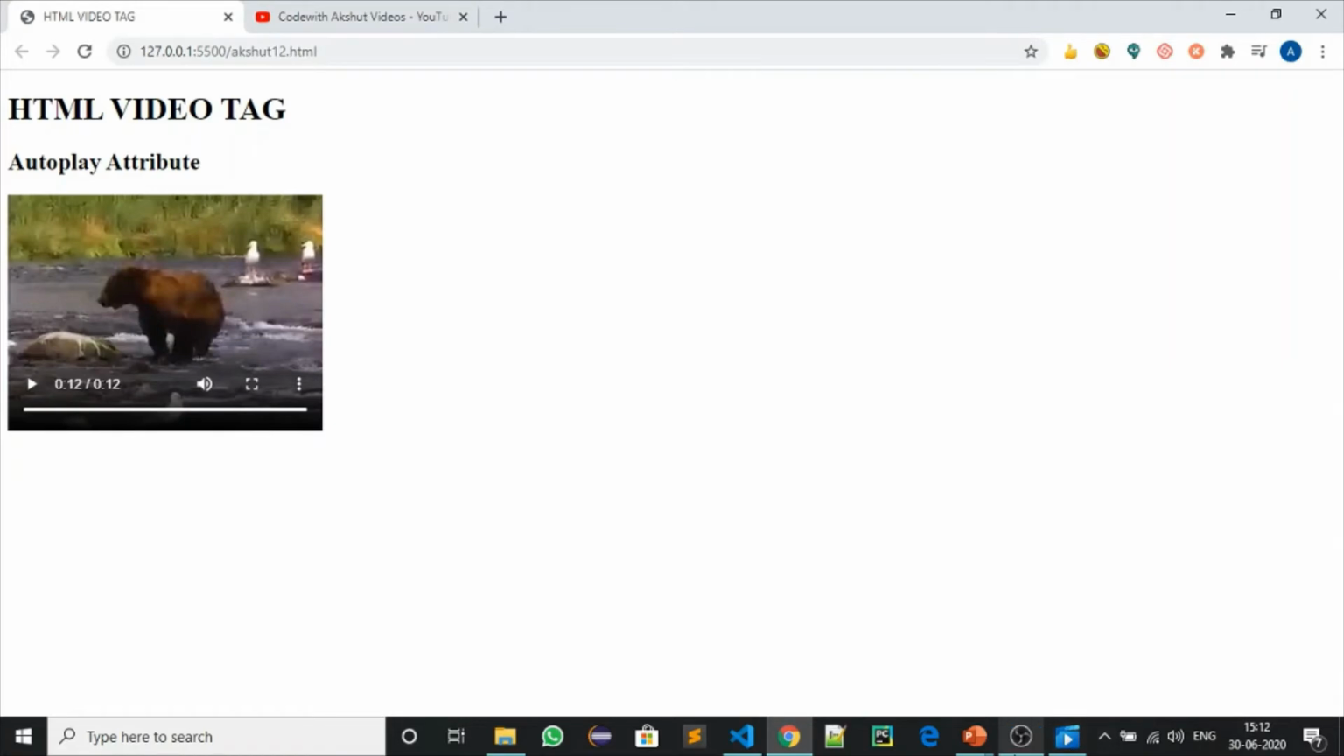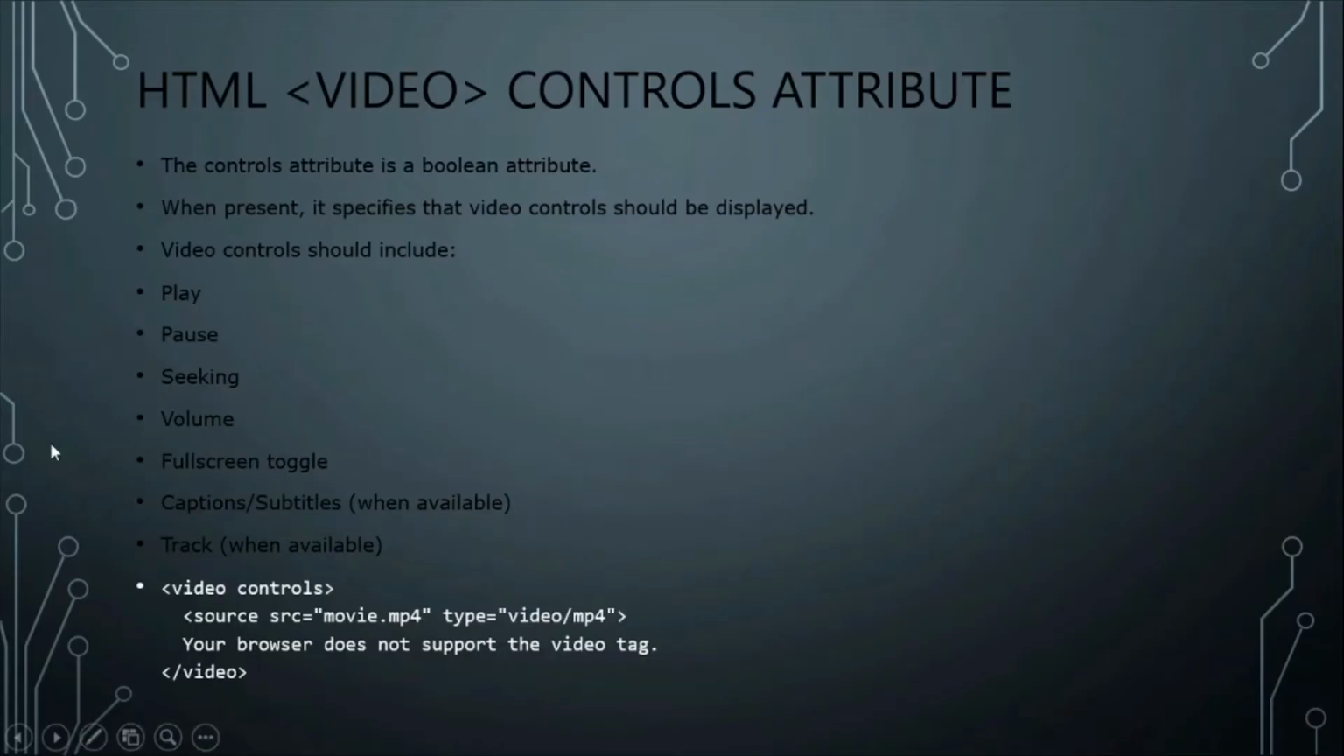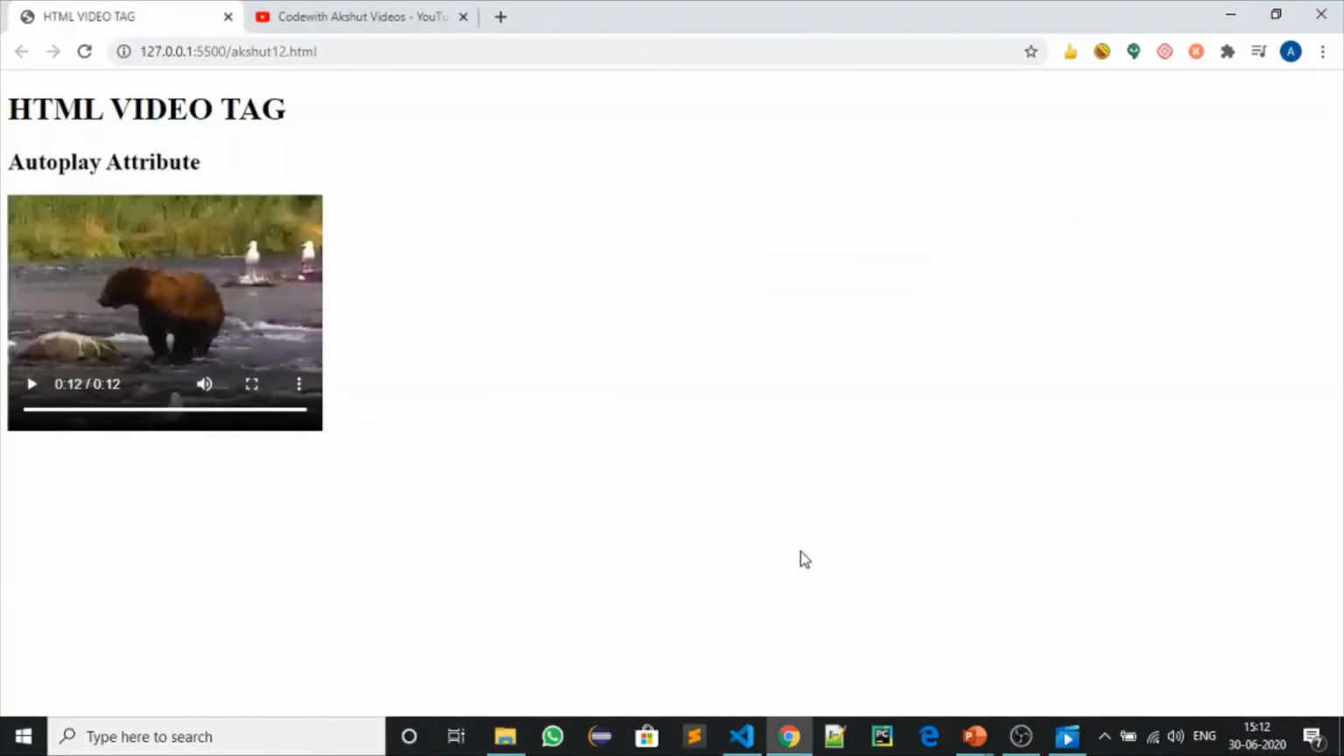Now I will tell you about the controls attribute. So the controls attribute code is here. So we will put here the video tag, and in it we will put the controls attribute. Then we will put the source tag, and in it we will define the SRC and type. Then we will close the source tag. Then we will write this: your browser does not support the video tag, and then we will close the video tag. So it will display kind of this.